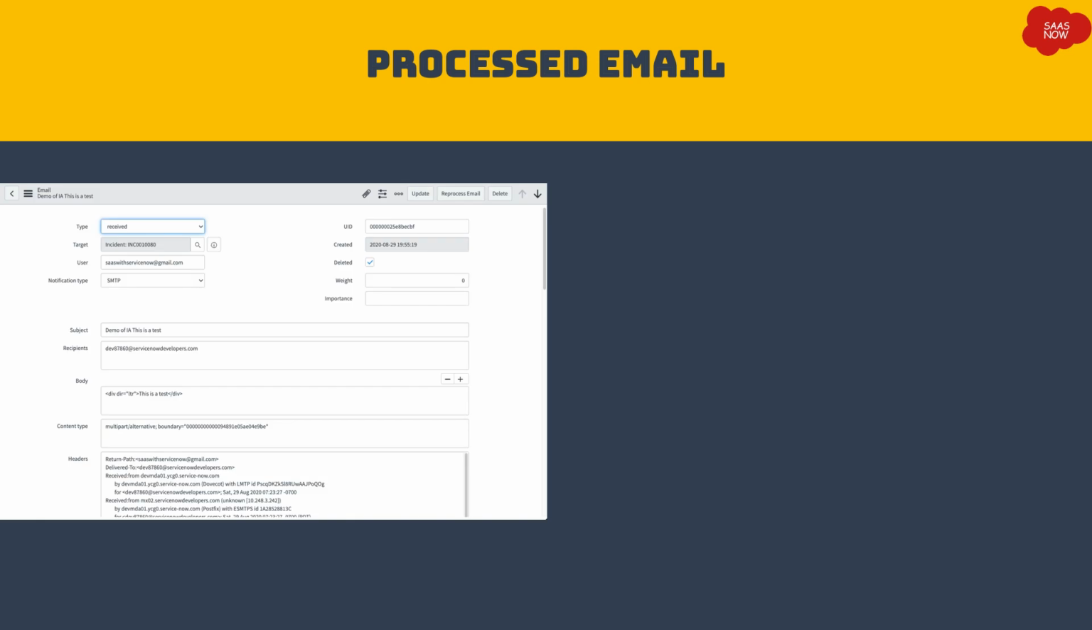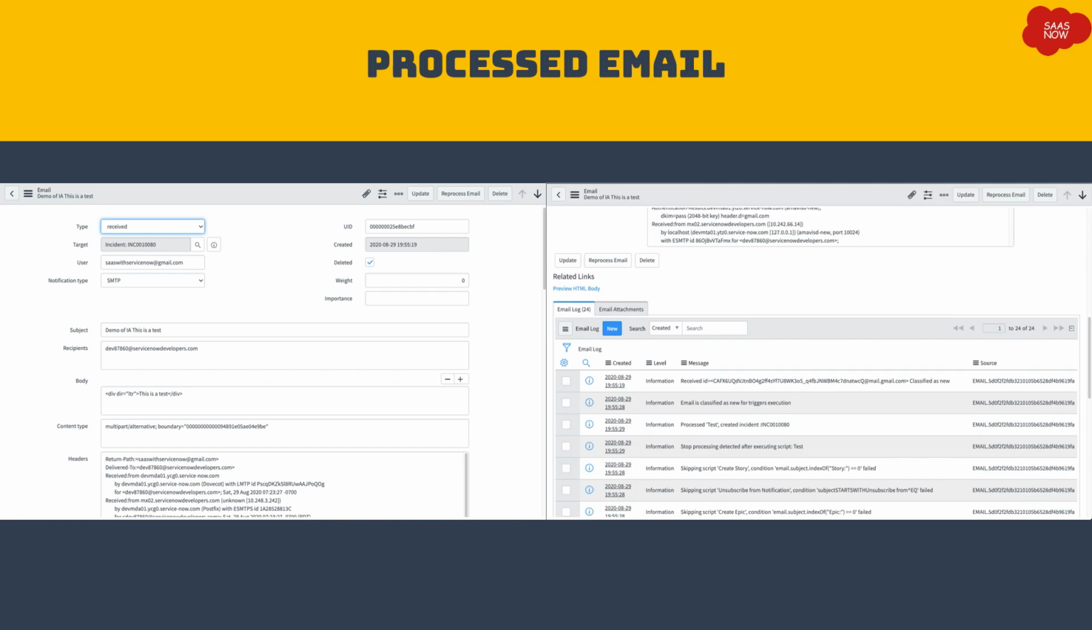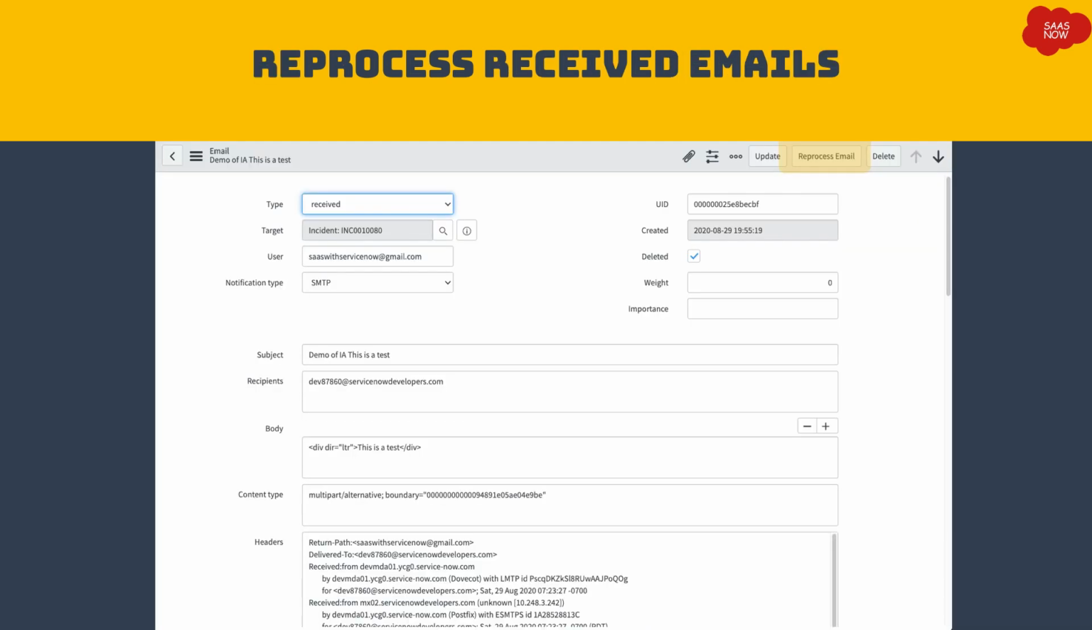Processed email. Once an email is processed, it shows the details like this in the same email logs record. You can also see the target record which is created while processing this inbound action. Reprocess received emails. Sometimes because of some system issue, an email does not get processed correctly. So there's an option which can process the same email again which you have received in the system. You can click on this reprocess email button to reprocess the current record.